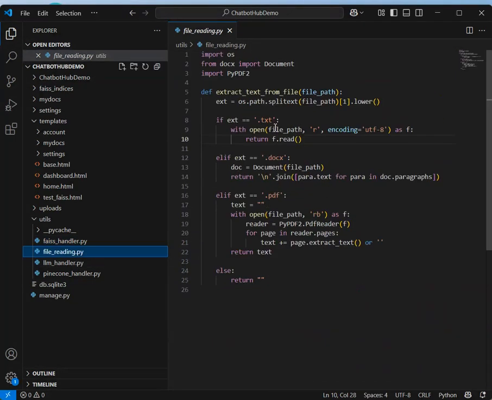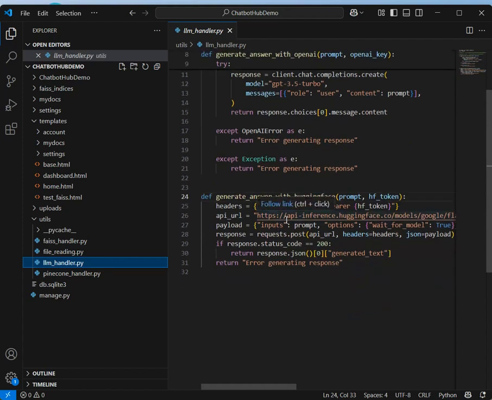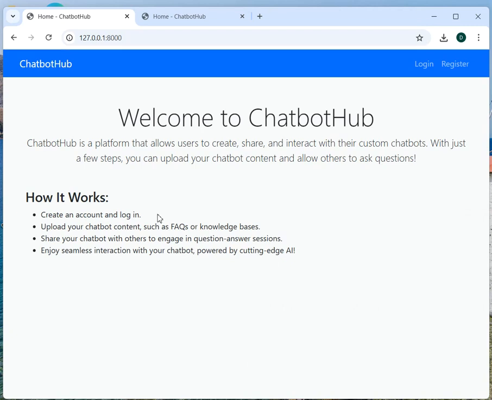I'm using file readers for TXT, docs or PDF. So the user can upload any of these files and we will extract the content from that, make the embeddings and save it into the vector database as an index. So we are using two LLM handlers to get the answers, OpenAI and Hugging Face. From both of these, we can get the answers. And I'm using SQLite. So let's jump into the demonstration.